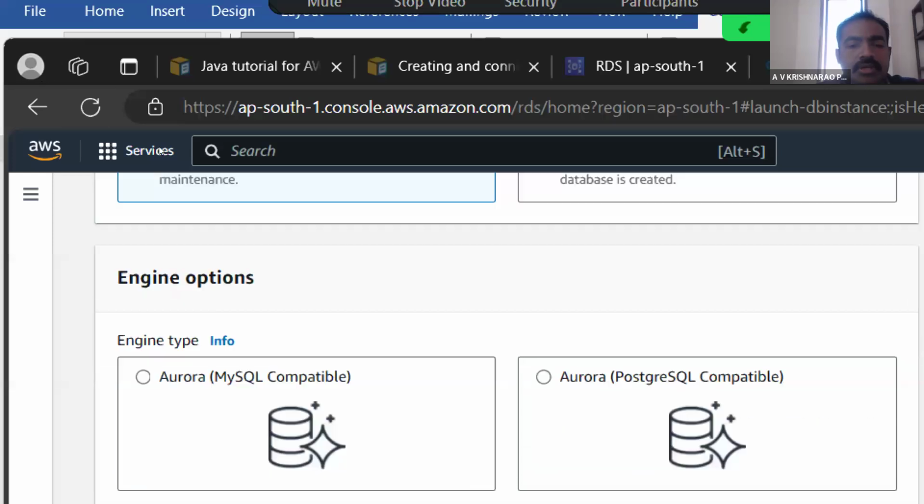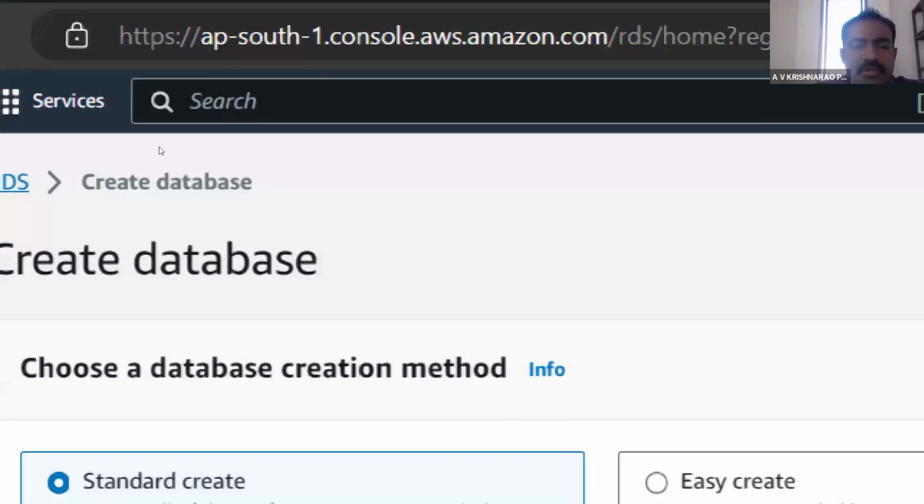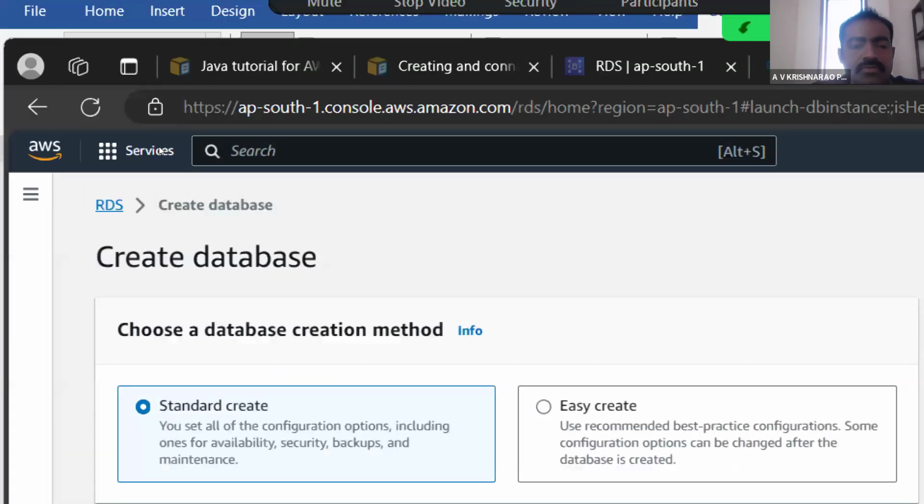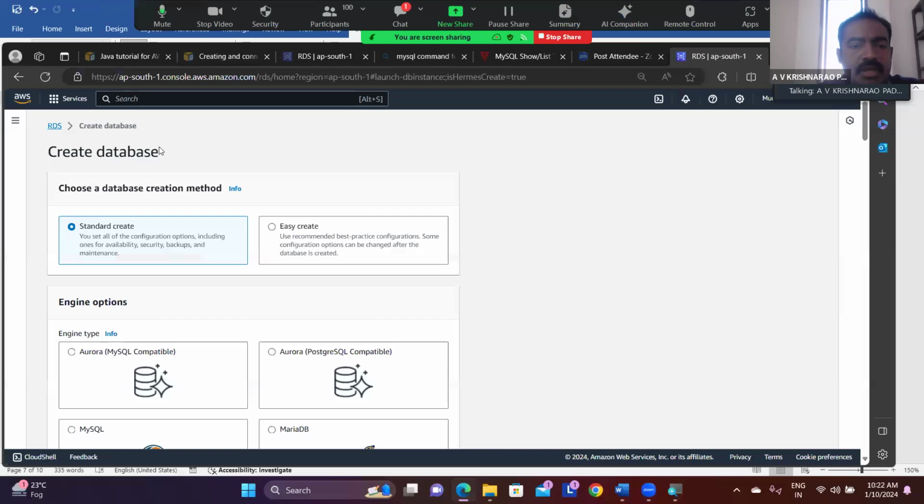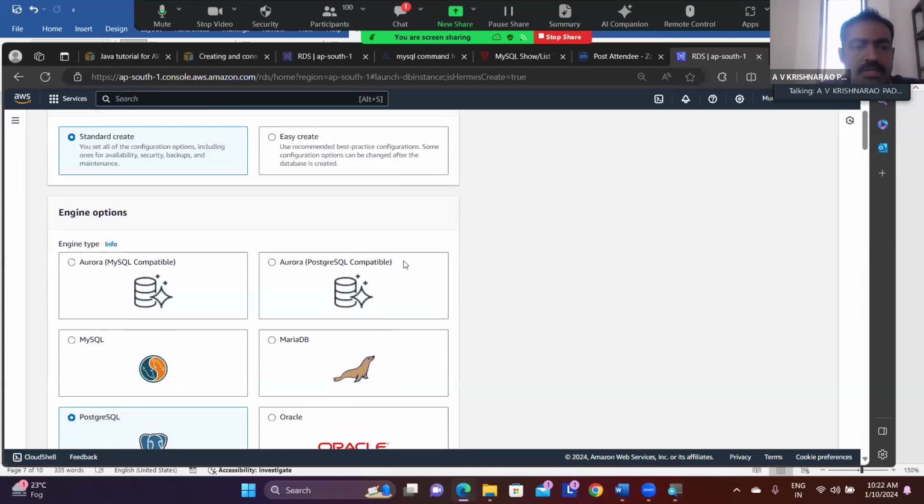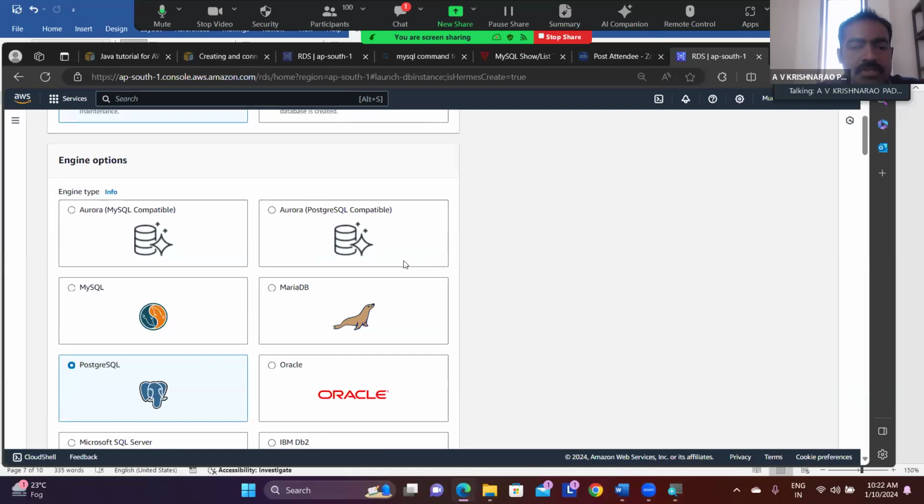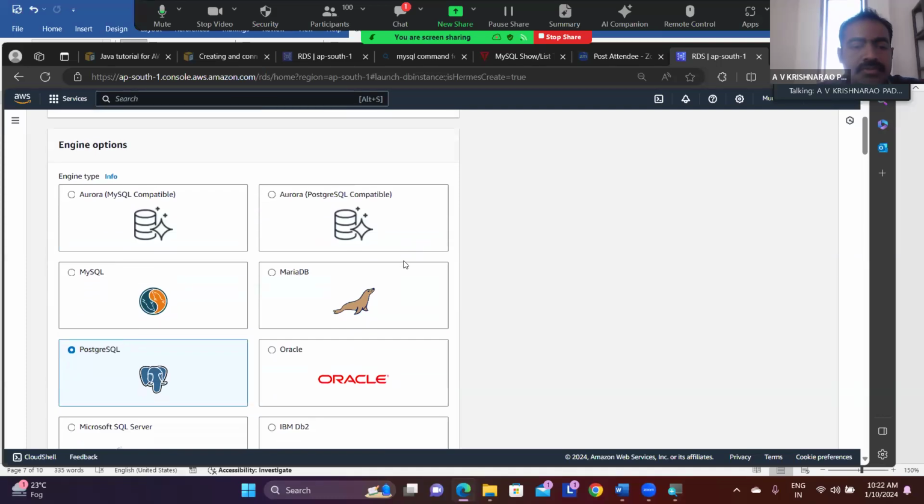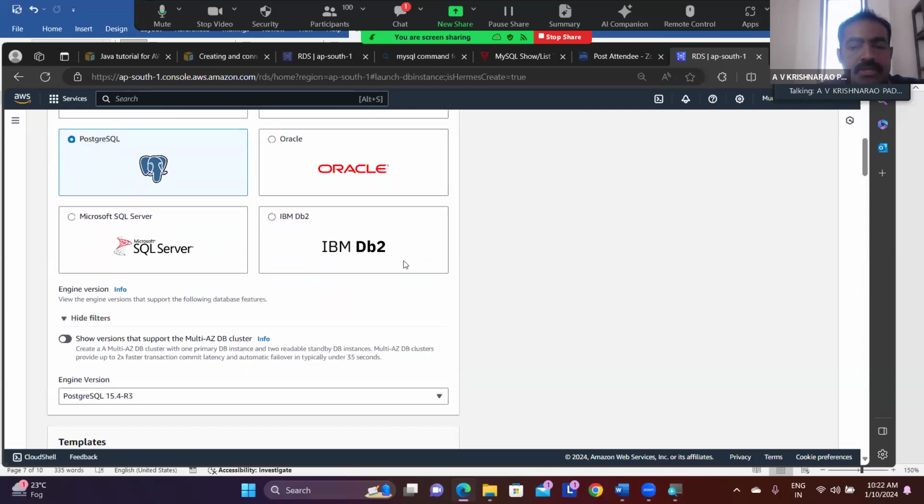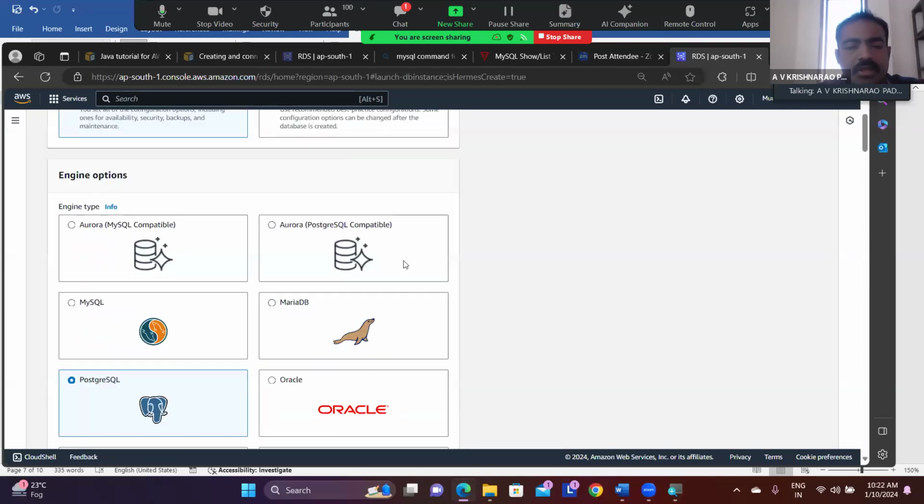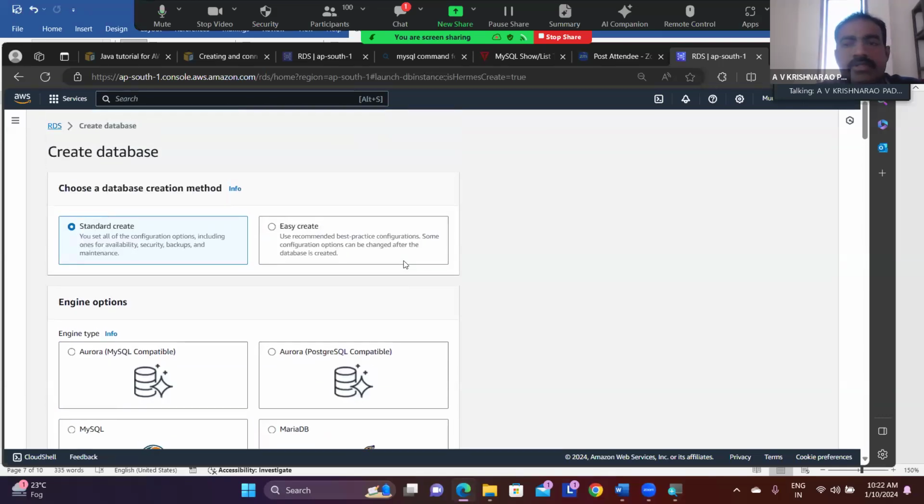In the create database screen, you are able to see the options standard create and easy create, and which kind of database you want to create. It will be asking for these kinds of options.